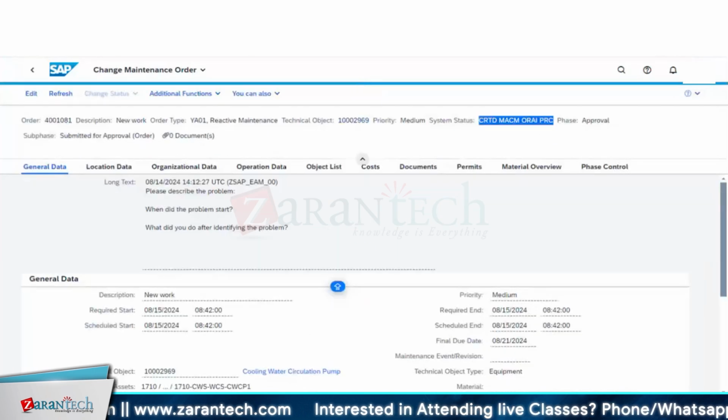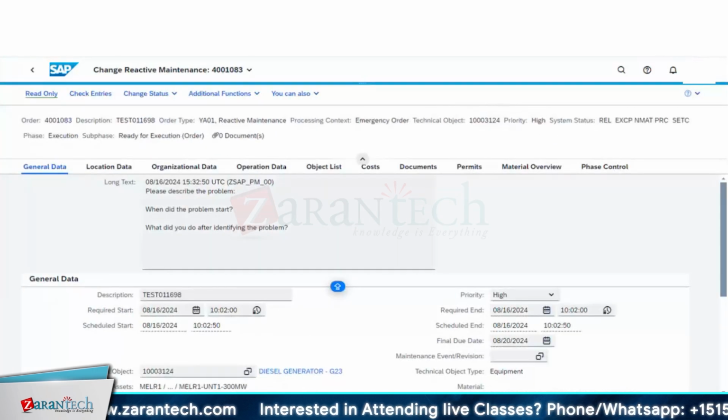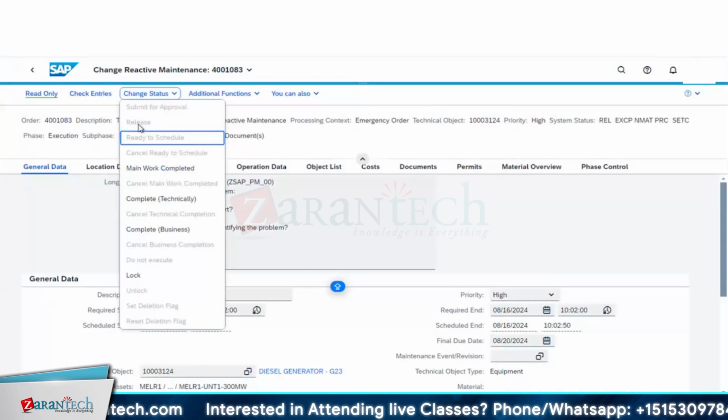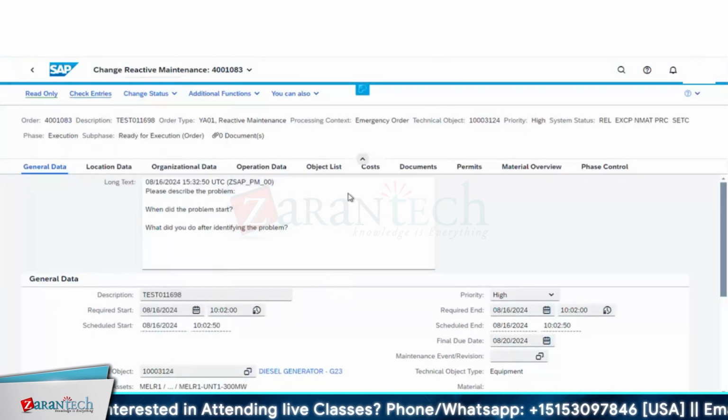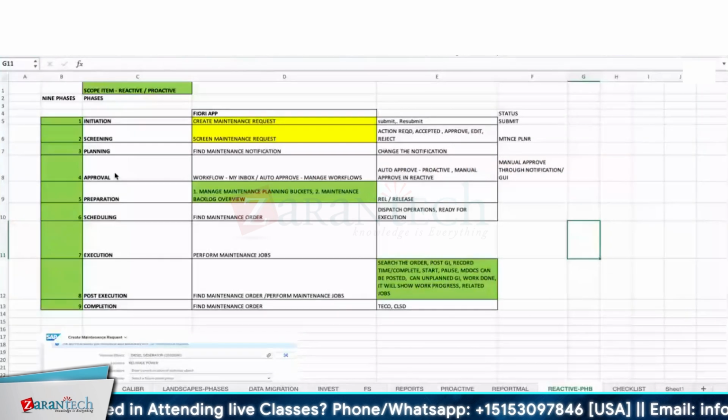Can we edit? Again some error. Again it is in created mode or something like that. No. See, now it is released. So we can have this change reactive maintenance. Now we are at this stage. Okay, simple. Again I'll go for it.